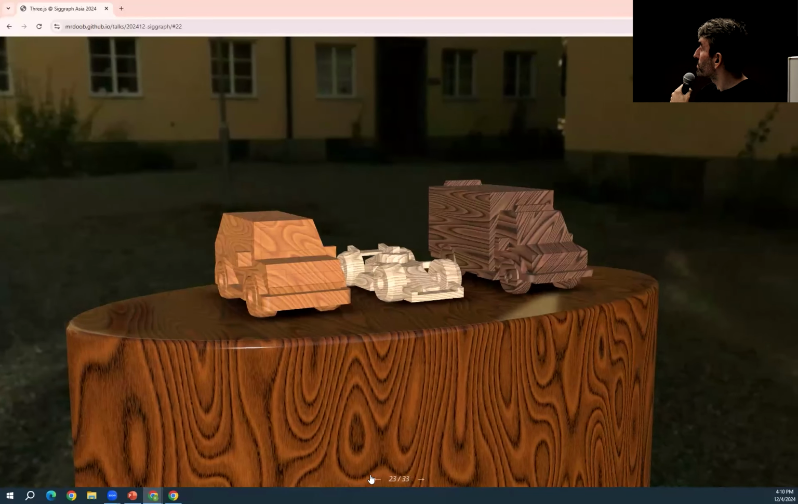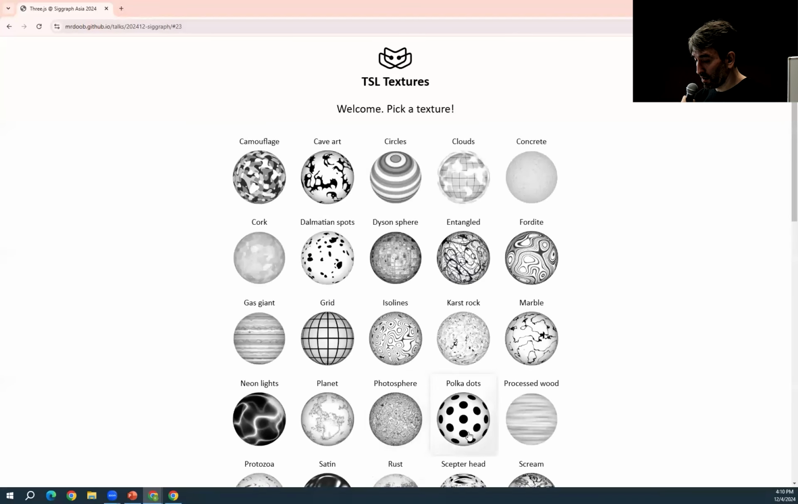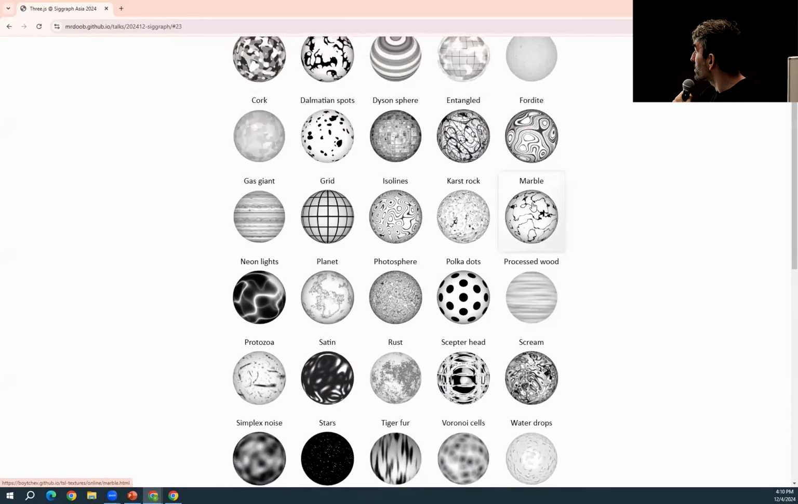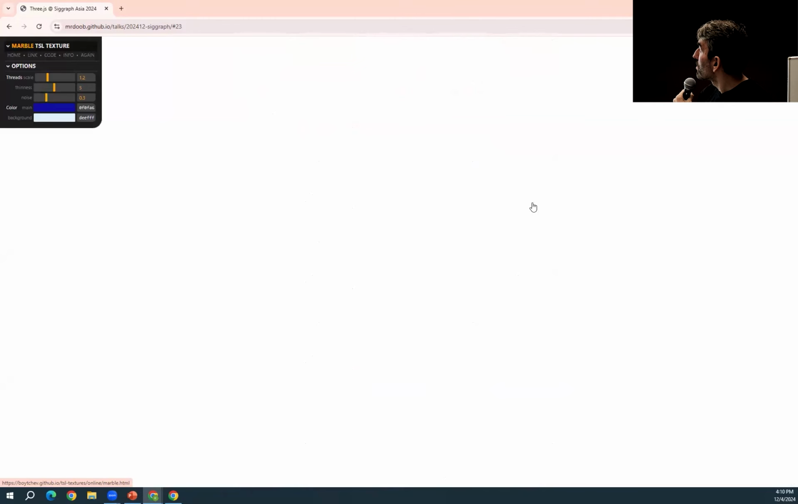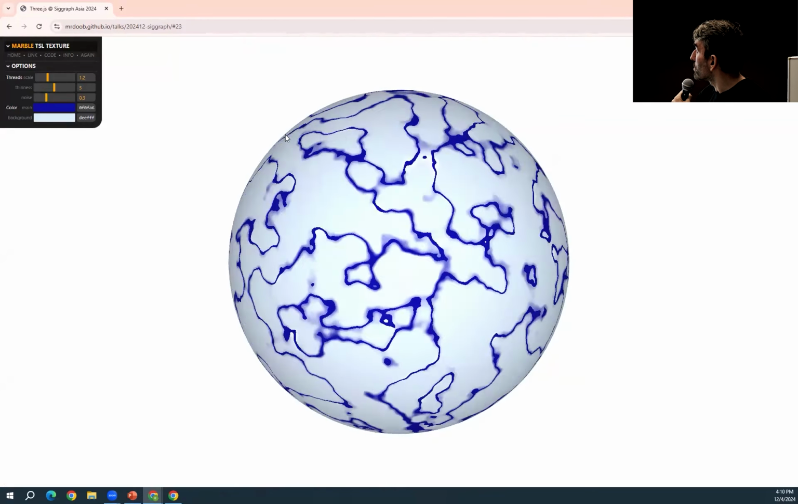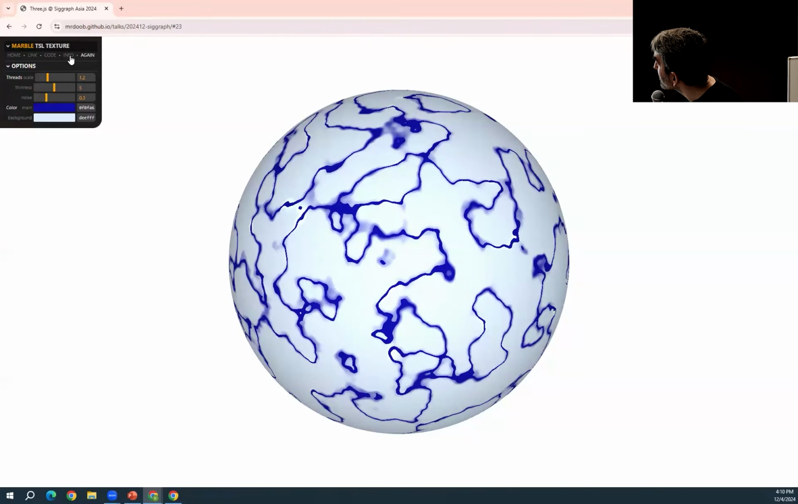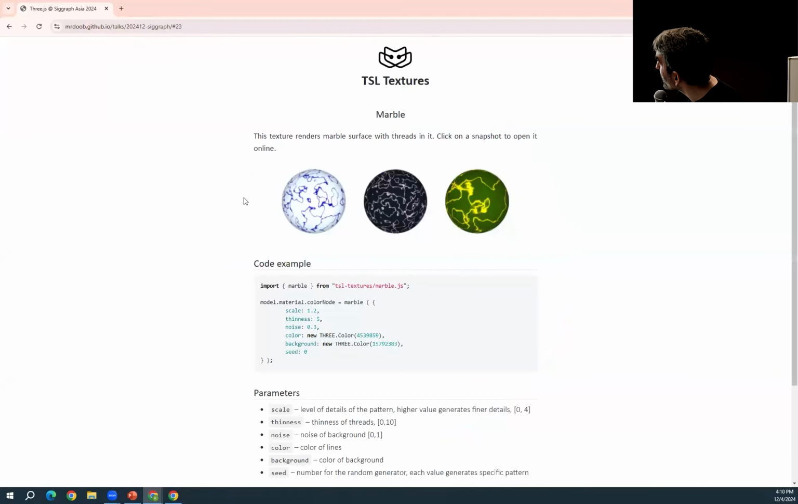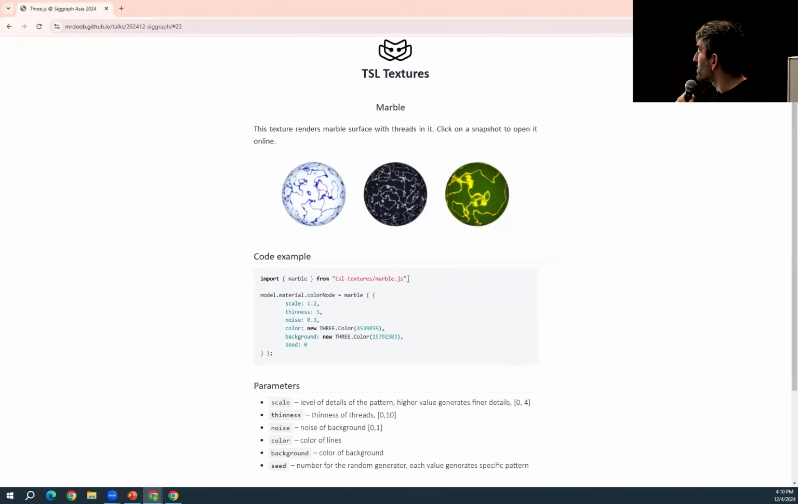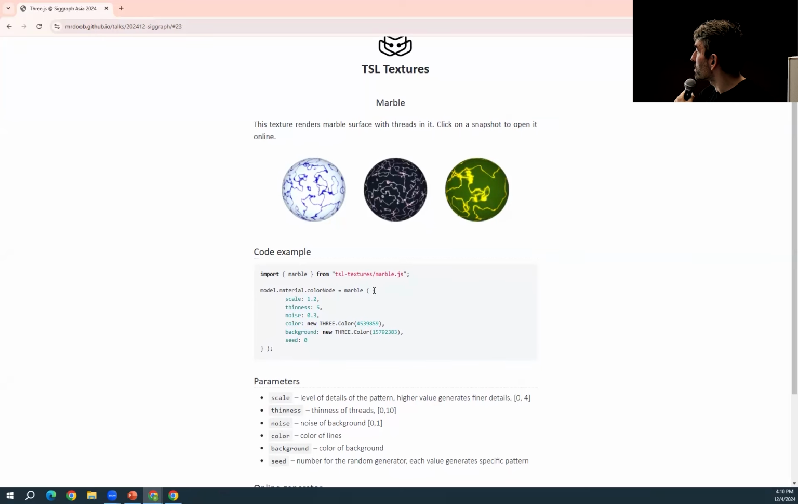So this was the demo of that, and he also had this site where you can go to, let's say, the Marvel one, and see how it looks. Yeah. And here you can see how you import Marvel from the TSL texture package, and then these are the properties you can set, and they're examples of what you can do.